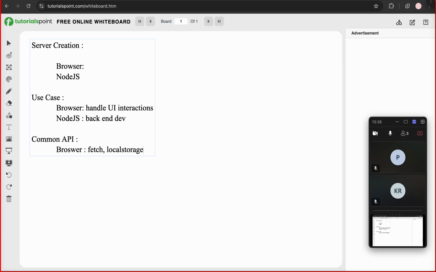The fetch API is used to make the HTTP request. And local storage basically stores the data in the browser, so it persists even after the page is refreshed. We also have session storage, like local storage, and cookies as well.